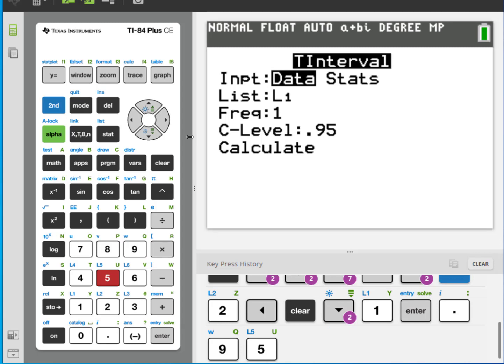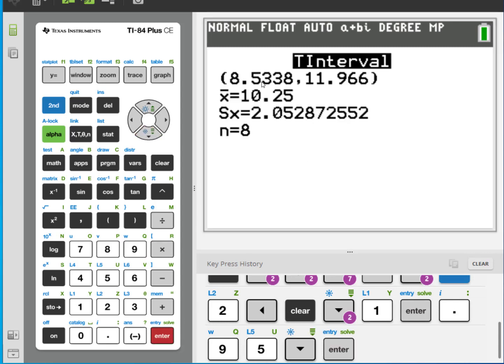All right, and then when we press calculate, what it will do is come up with the endpoints of the confidence interval based off of the mean of the data in L1, the standard deviation of the data in L1, and the number of values that were in L1. And that's all.